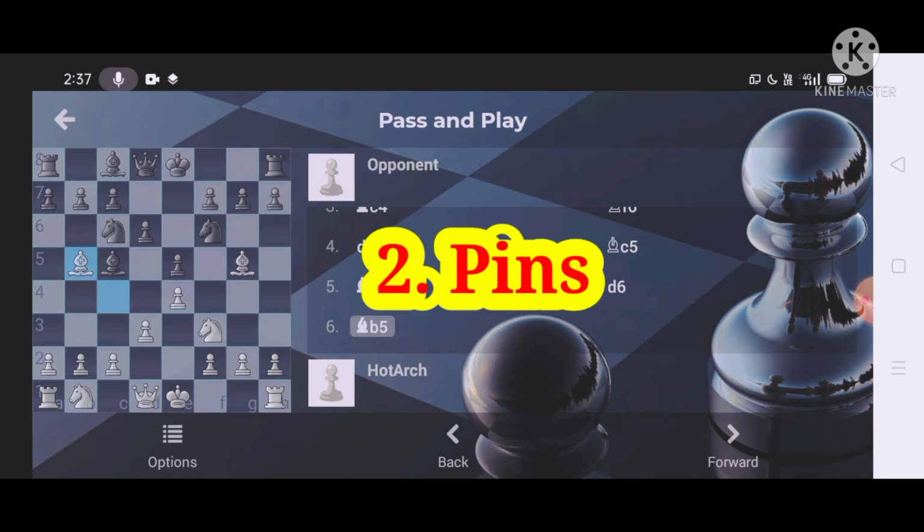But when the second knight is pinned on the f6 square, you can move the knight and lose your queen and lose the game, but that's not an absolute pin. So I believe you guys understand the concept of pin. So let's go to the next tactical pattern.